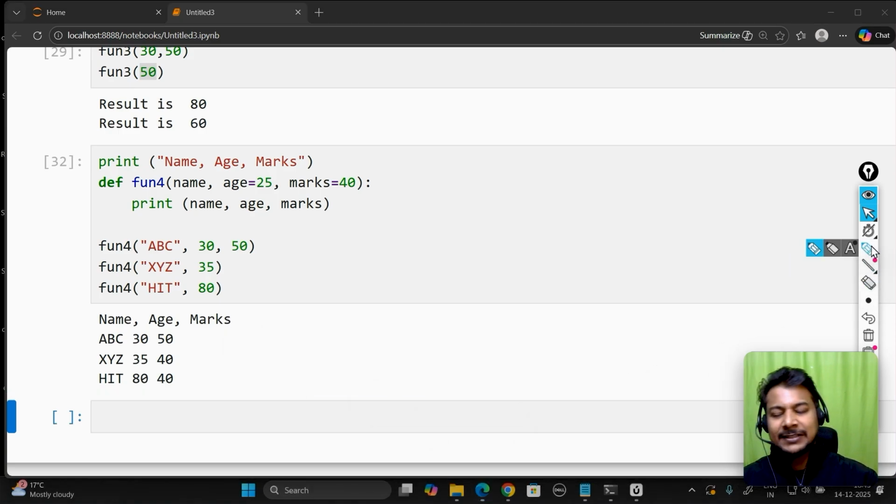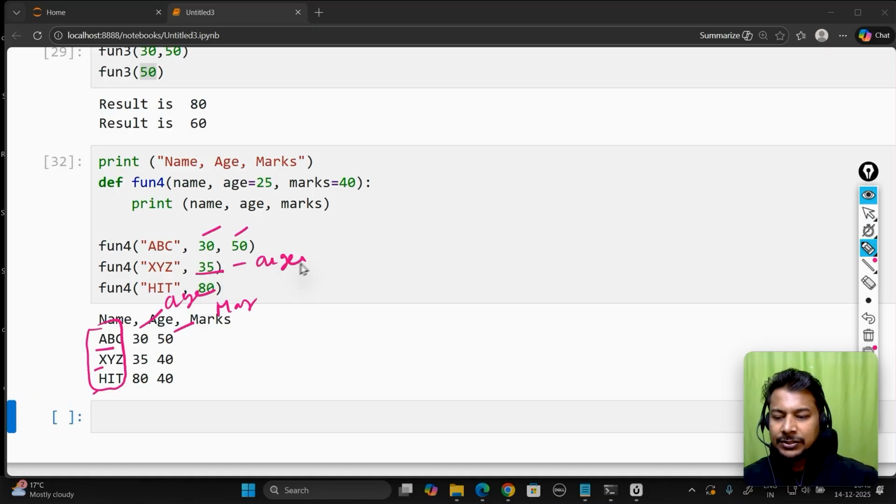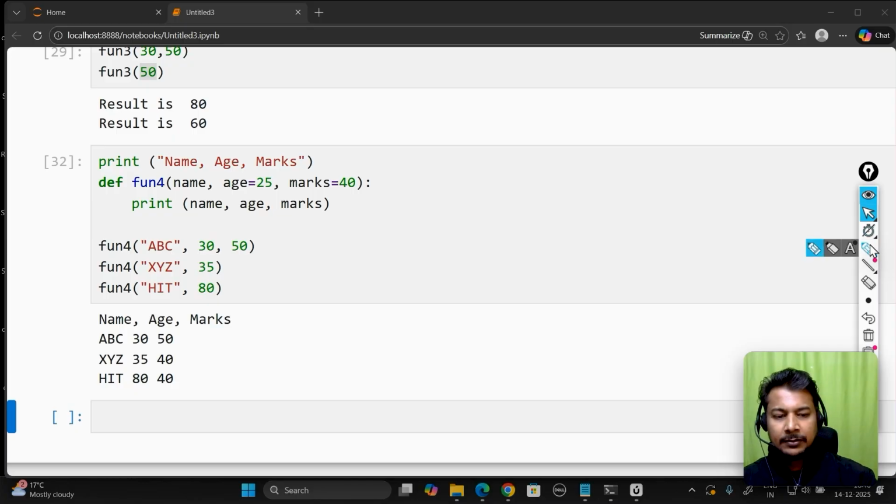There's no mistake, but logically there's a mistake. Why? Because for this one, name XYZ, this is okay. 30 is the age, definitely that's great. 50 is the marks. That's right. This 35 is the age. Yeah, 35 is the age. Default, you can understand that's a default. So this is the default marks. Okay, default marks.